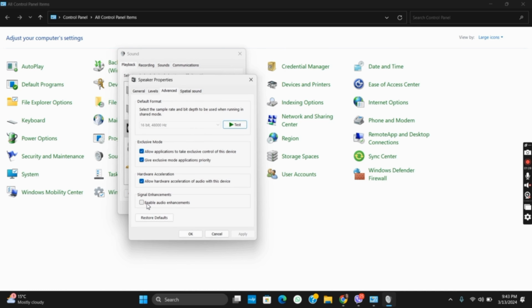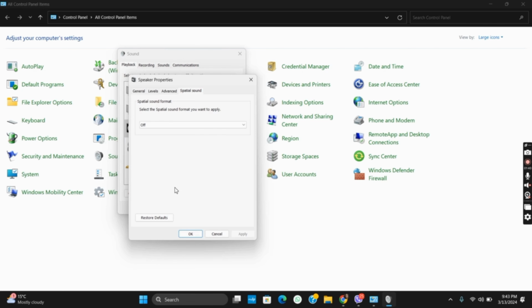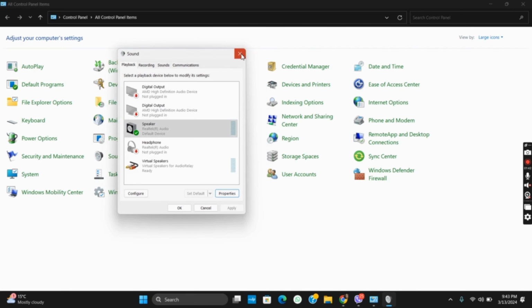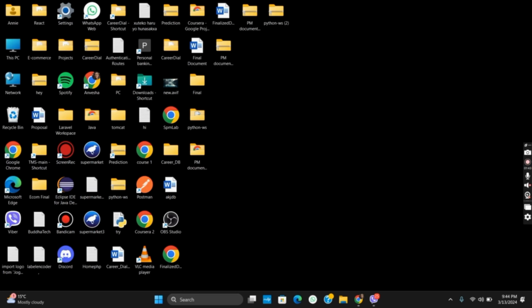Now go to the advanced section and make sure to untick the option of enable audio enhancement. Or you could click on restore defaults as well. Also make sure to test the default pitch. Now go to spatial sound and make sure to restore the details. Once that is done, let's move on to the next solution.